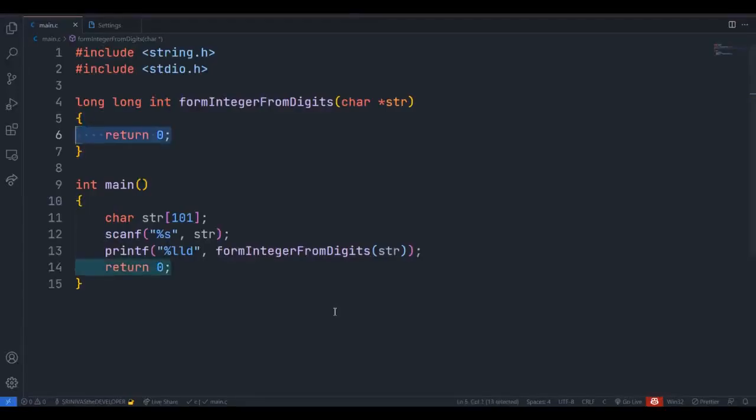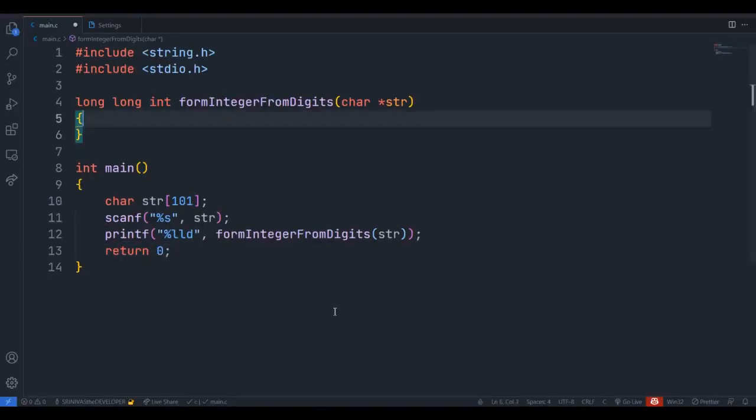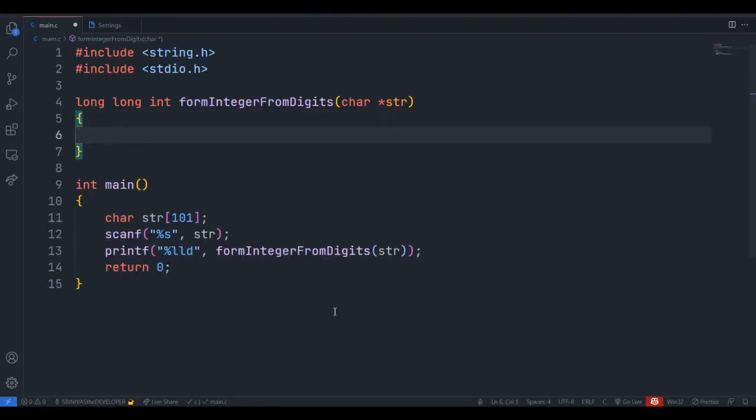And sadly, we don't have Python today. We are getting only C. So this is the function they have declared as main. Inside this form integer from digits function, we just need to return a long integer value which will contain the concatenated integer value. So for that I'm specifying long int, and my variable is k.